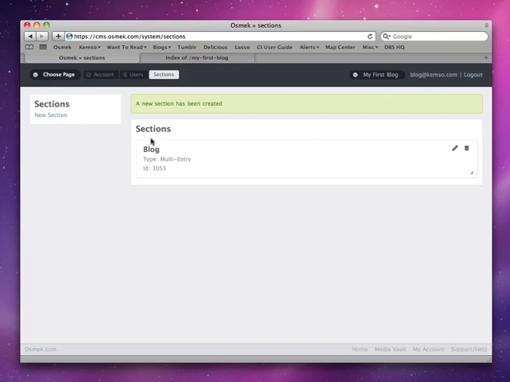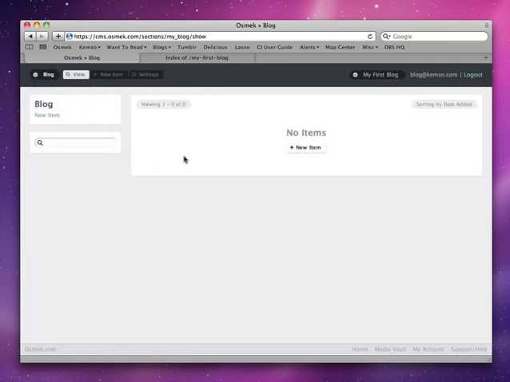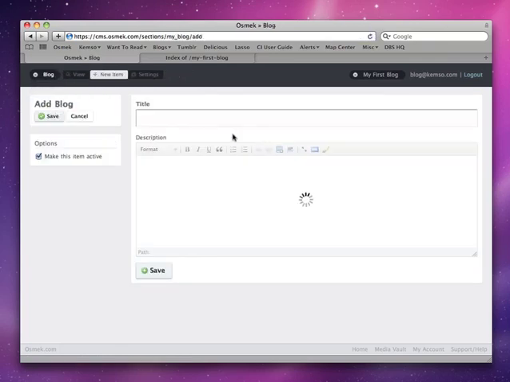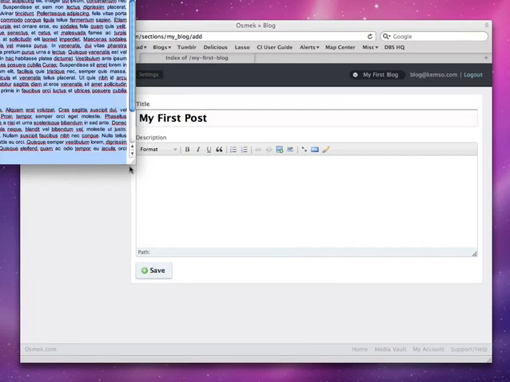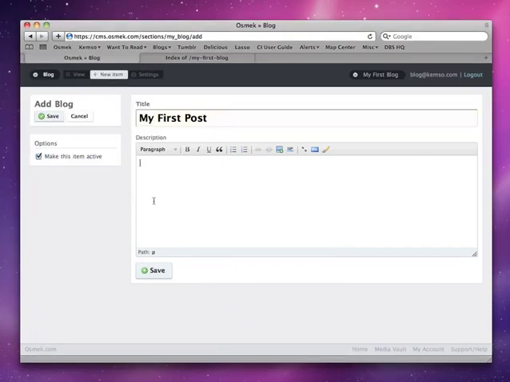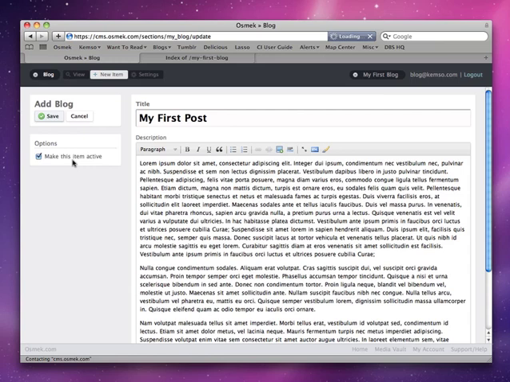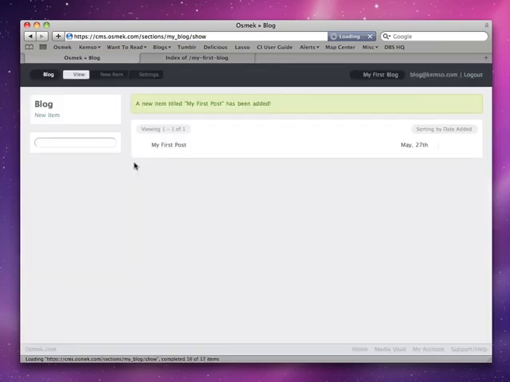So here's my section. If I had more sections listed, they would all be here. Let me start that section up and go ahead and create my first post. I've got some lorem ipsum here. Hit save. So now I have a blog section set up and I have a post. So let's get started building a site that will rely on this for its content.